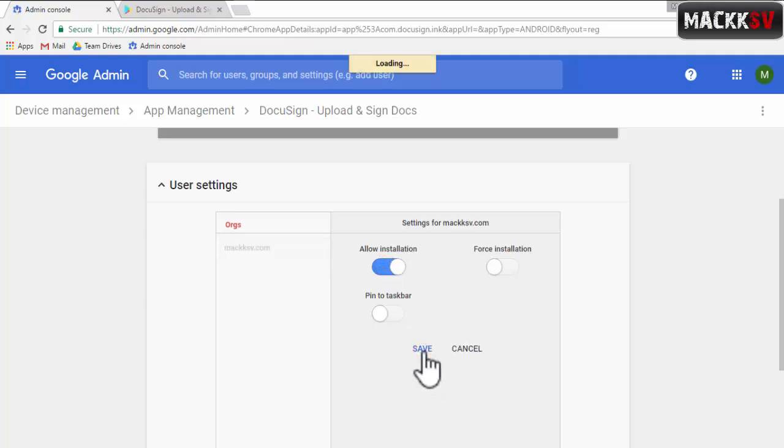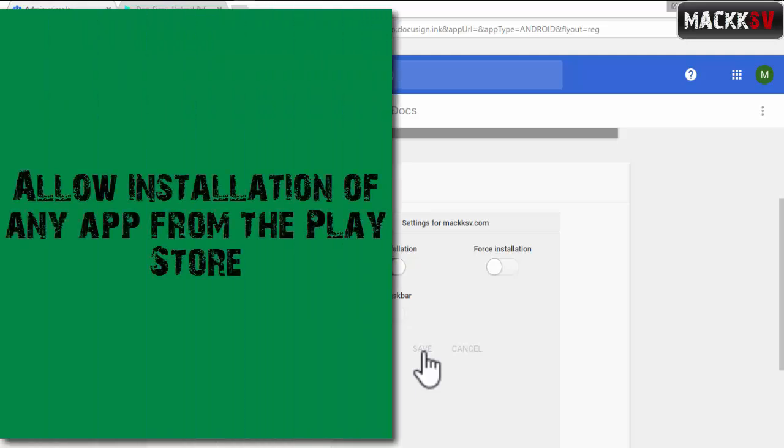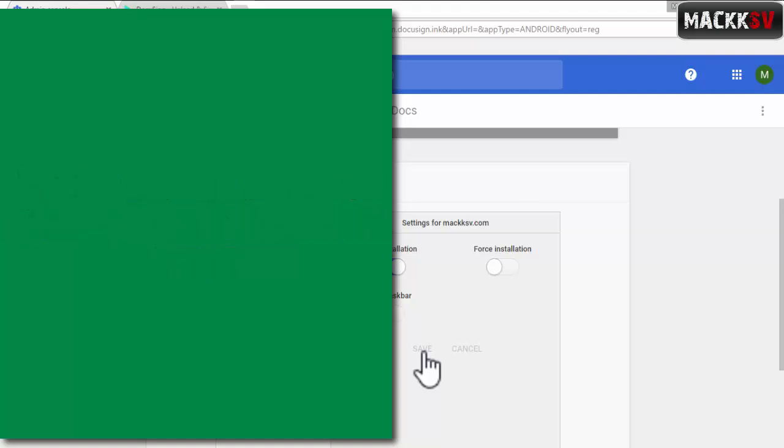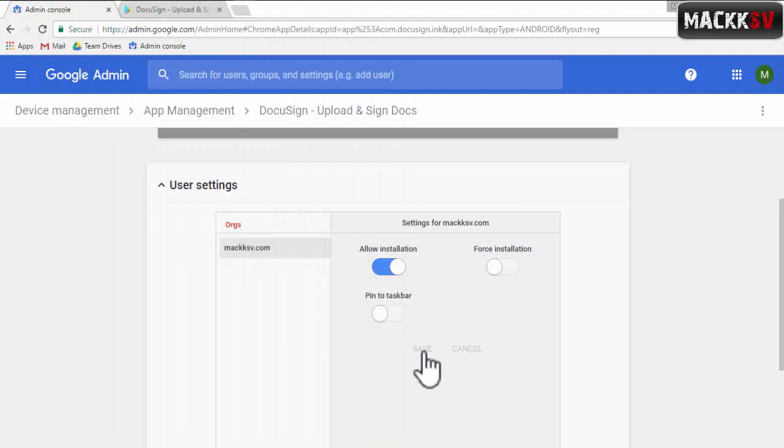Apps configured to allow installation appear in the Store Home section of the Managed Google Play Store on the user devices. By default, users can only install approved Android applications on their Chrome devices, but you can allow users to search and install any Android apps they want.